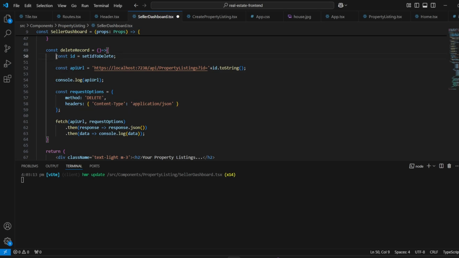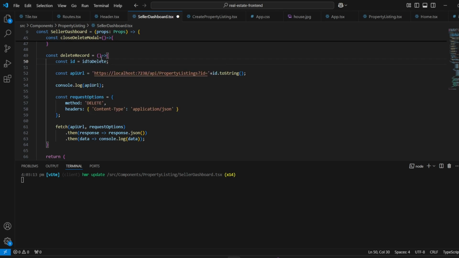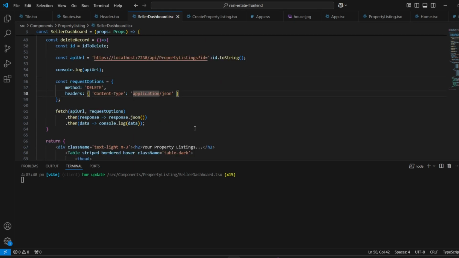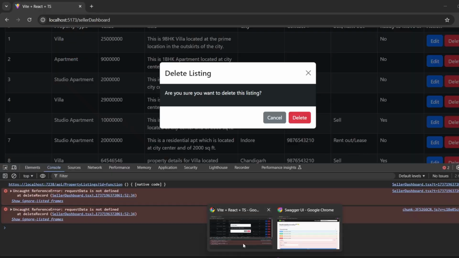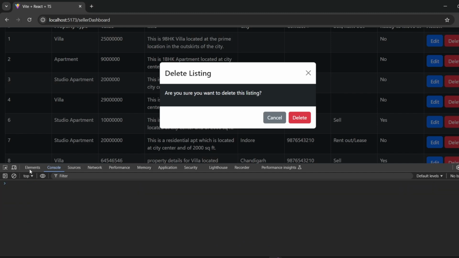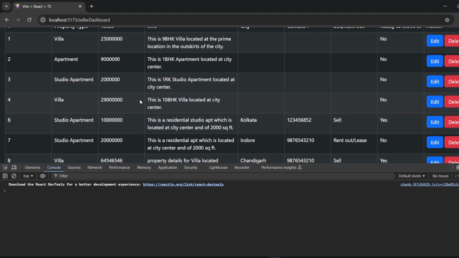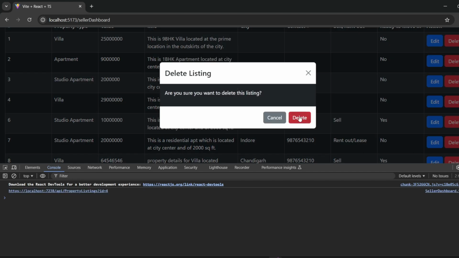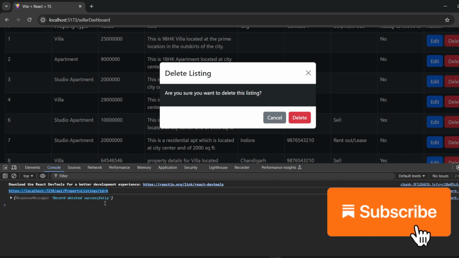Also, I'm seeing that I have set this ID as this. I need to set it to idToDelete. Now it should be good. And we'll go to the browser again, clear the console, maybe refresh the page as well. And I'm clicking on the delete button for fourth record. I click on delete, and this is the URL that I just did a console log of. We are passing id equal to 4 with this URL, and we are getting the response record deleted successfully.